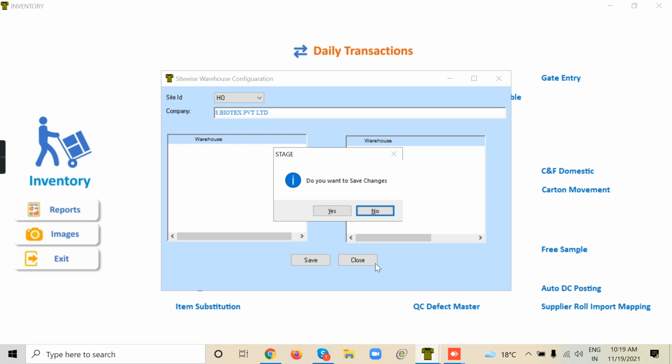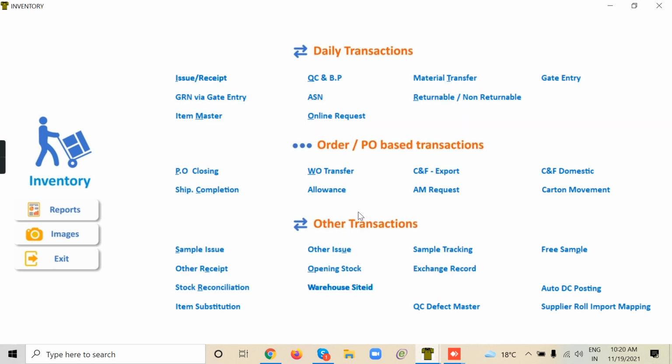Once the warehouse is created, you'll have to update it and map it to which site it is. Right now we have created only one site. If you want multiple sites, and people will use the system from different sites, then we can say HO site transaction or factory site transaction. Likewise, we can segregate it. Okay, done.